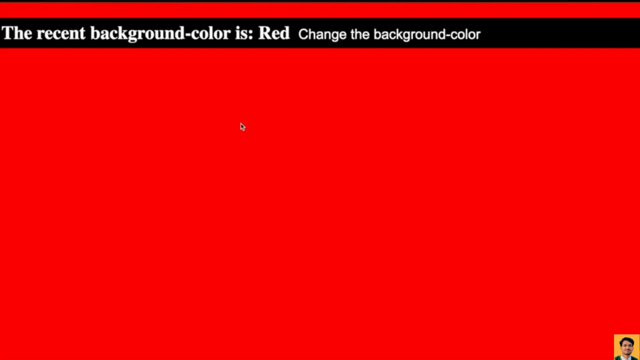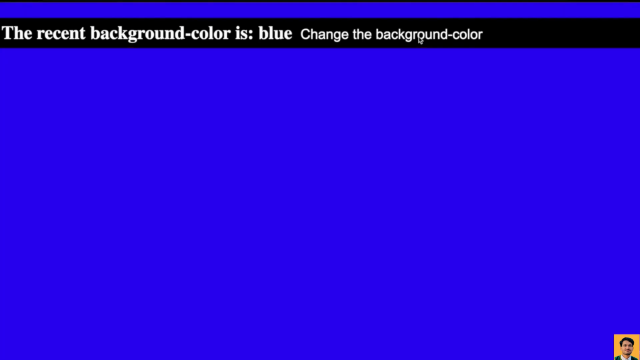And this is the fourth project in this course, the random background color. As you can see from here, when I click on change background, there's a random background color that will appear for me. And now, let's move to the next project.